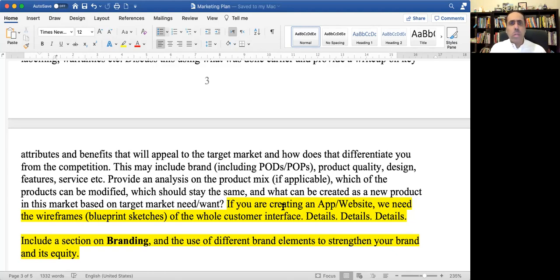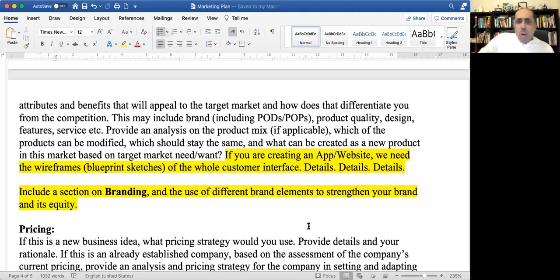This is, of course, important to also gauge your customer journey, because this is part of the customer journey. Details matter, the customer interface matters. So it's the real deal, right? We're not just trying to bake this stuff quickly. I also want you to include a section here on branding and the use of different brand elements to strengthen your brand and its equity. Now, of course, the naming of your brand and why this name seems to be a good name, right? Perhaps even including what other names you've decided to consider, the other brand elements that you can include, their slogans, etc.